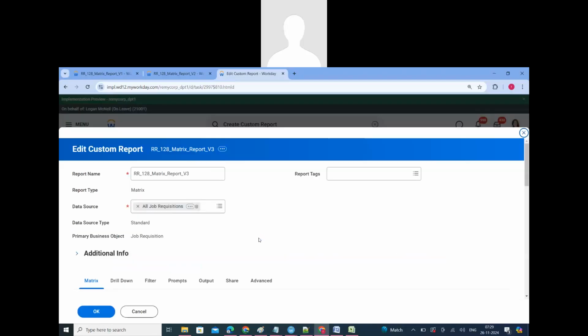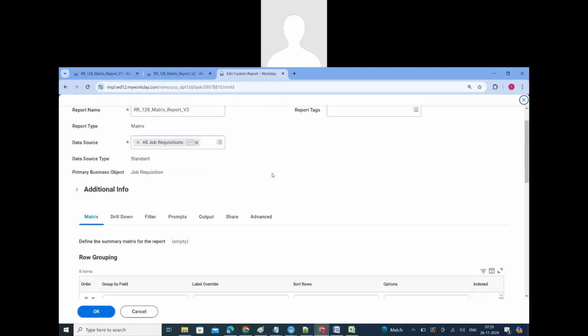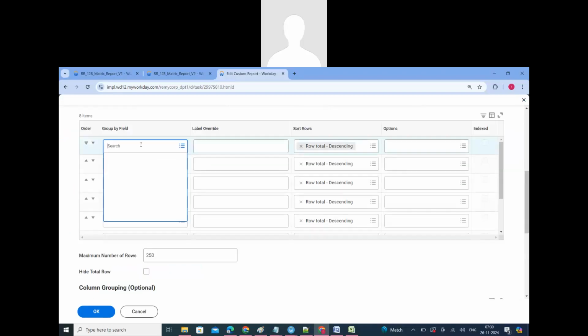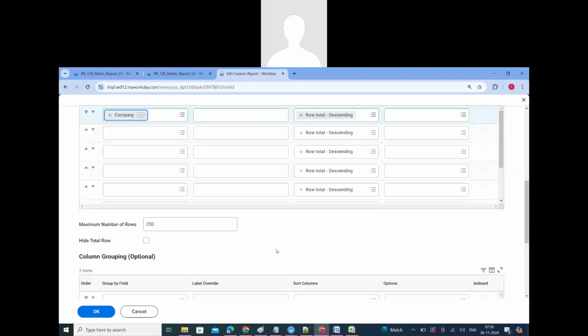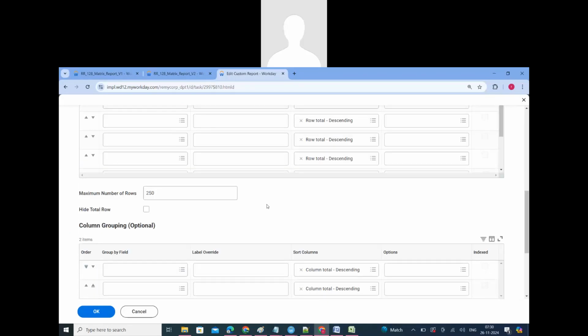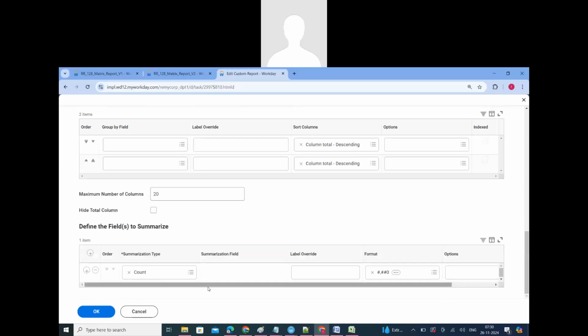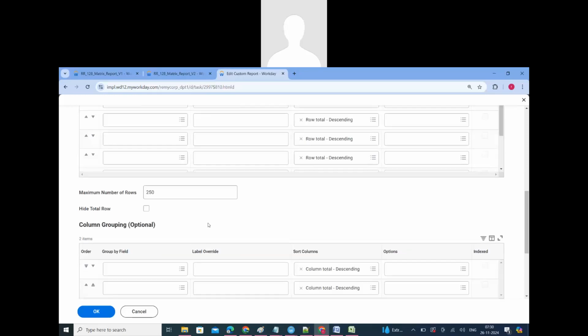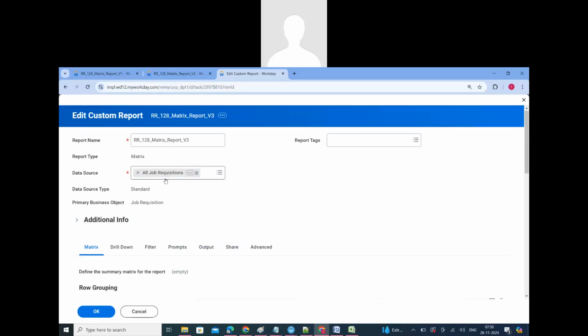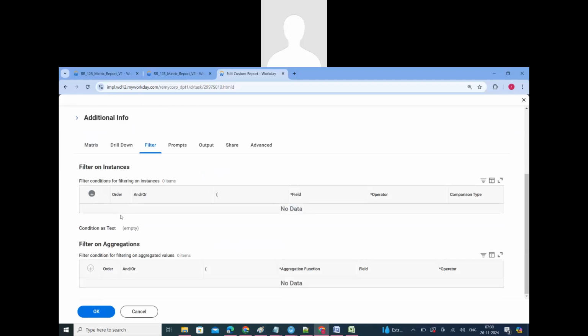Business would like to see each company wise open job requisition count. Correct or not? What is your row grouping expression? Company, sir. Company is your row grouping expression. Okay, and count it will take. By default this count will take all job requisition count, but you are looking for only open job requisitions. Can I apply a filter condition? Yes, sir.